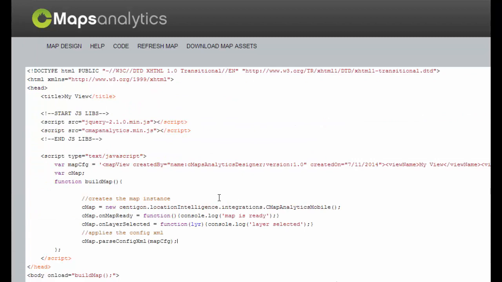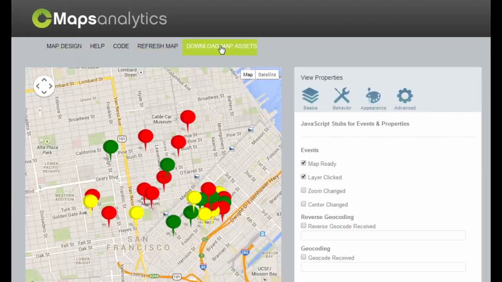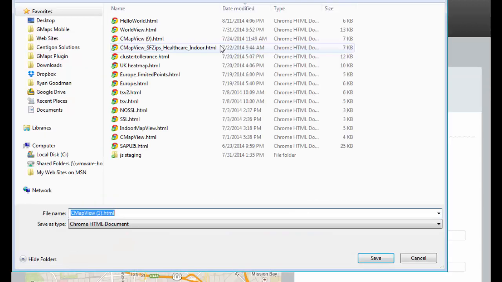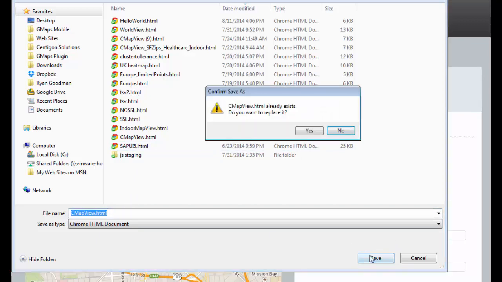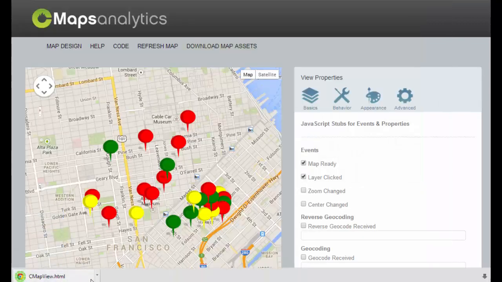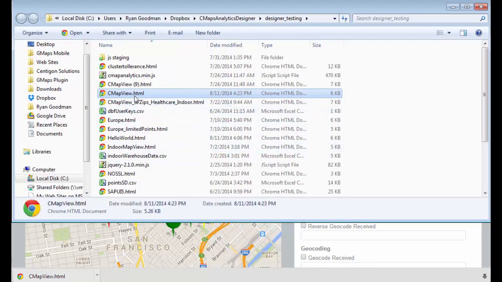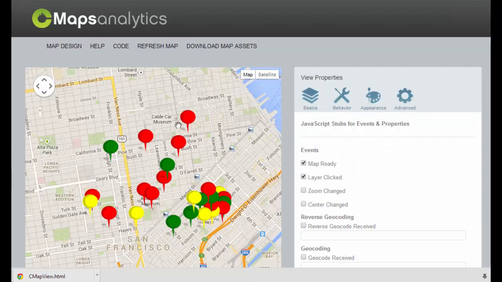Now, once you're ready to hand this off, we can go back to Map Design View. We can download this project, and what will happen is it's going to generate an HTML file that we can save directly to our desktop. So what we have is a protected map view that can be distributed behind your firewall to other users, or that can be distributed directly to a developer with everything they need to wire it up into a custom application.